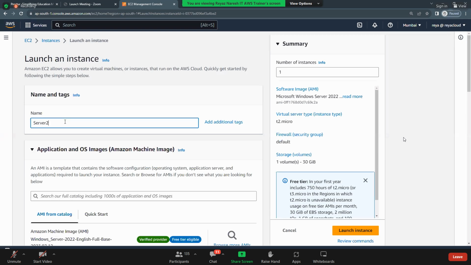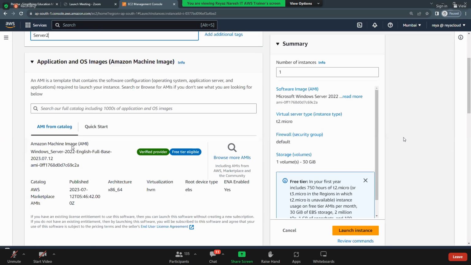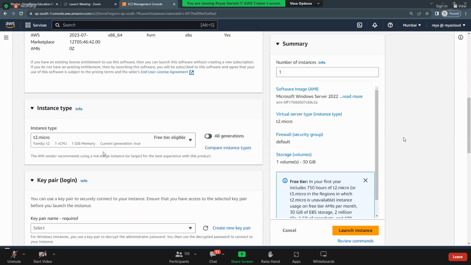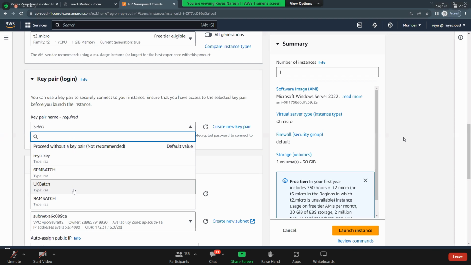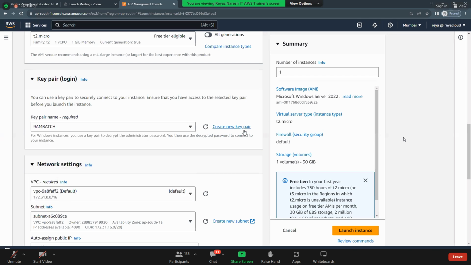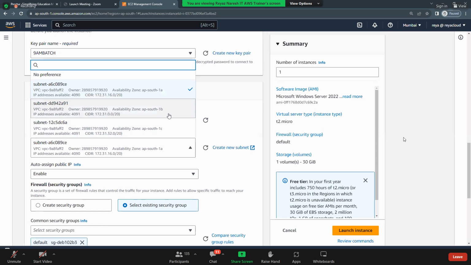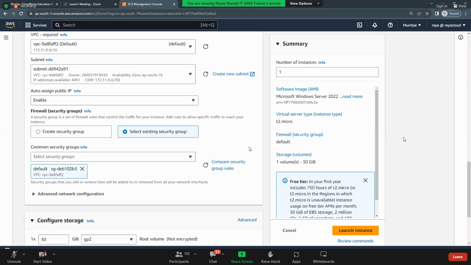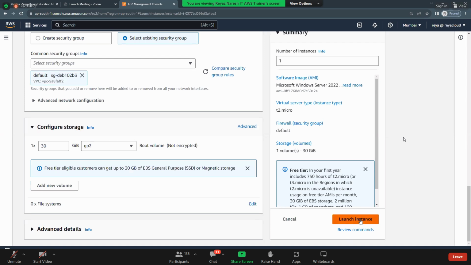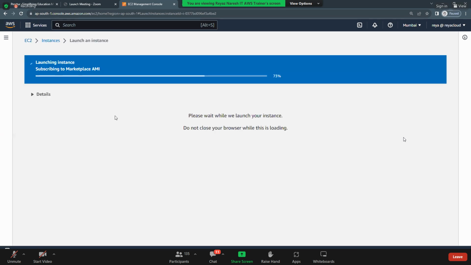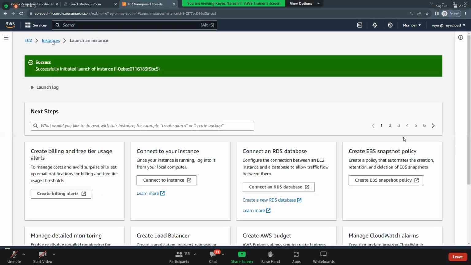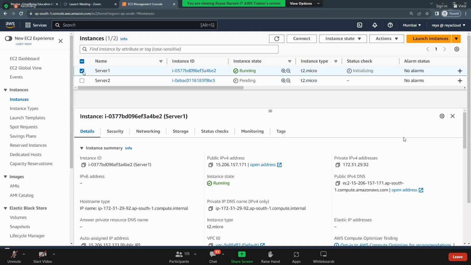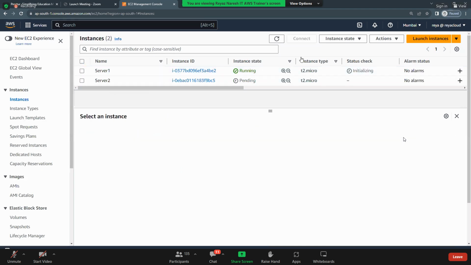So this is the purpose of that. Launch more like this. Windows is fine, and T2 micro is fine. And key pair, I select the 9 AM batch. And this one I go with 1B. And the rest everything is the same, no? Yes. Let's go ahead and launch. Okay, so we have two: server 1 and server 2. Let it come up.